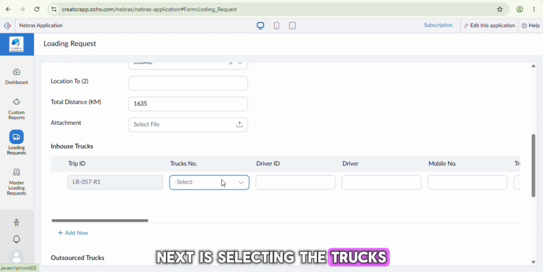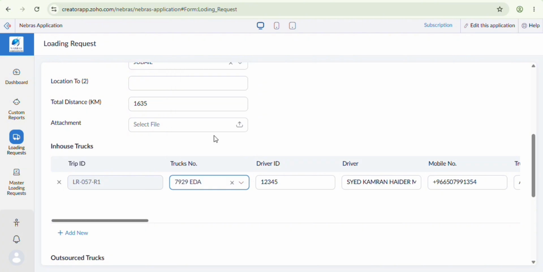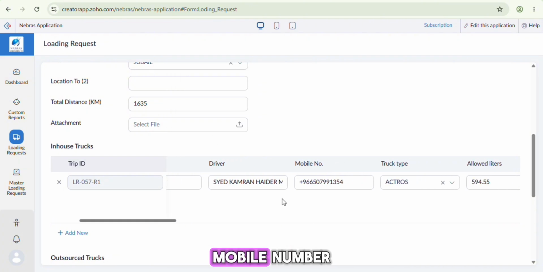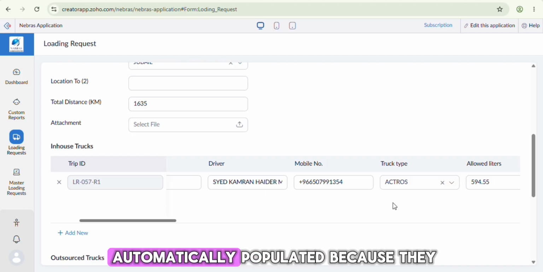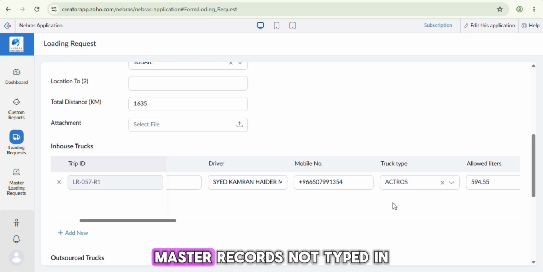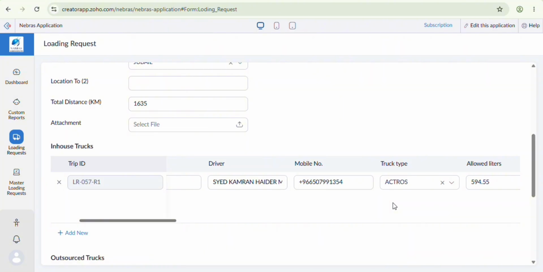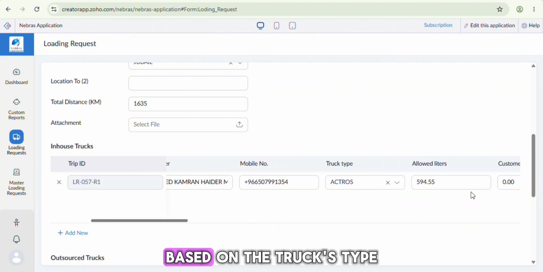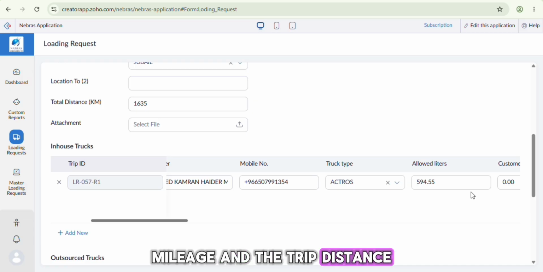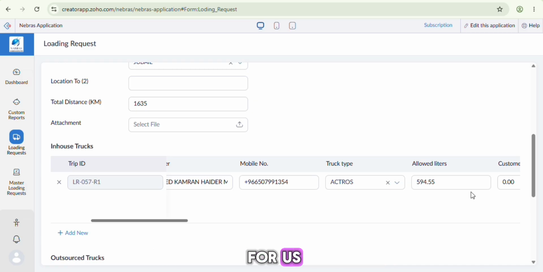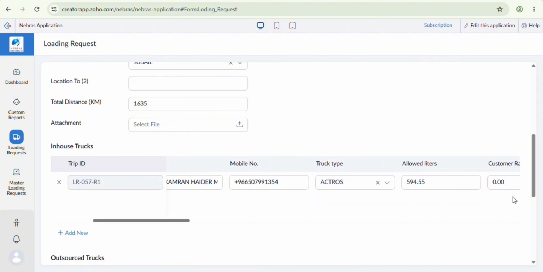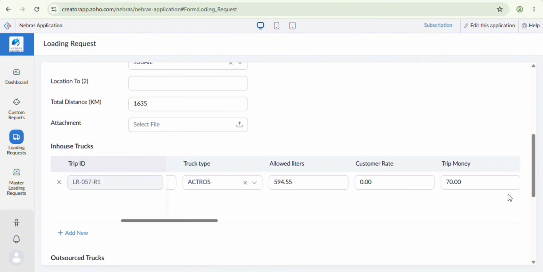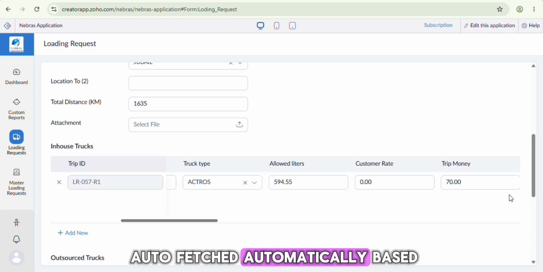Next is selecting the trucks. The moment I assign a truck, the driver's ID, name, mobile number, and the truck type are automatically populated because they are linked master records, not typed in. Based on the truck type's mileage and the trip distance, allowed liters is calculated for us. This is how many liters of fuel this trip is entitled to. Trip money, what we pay the driver, is also fetched automatically based on the route.